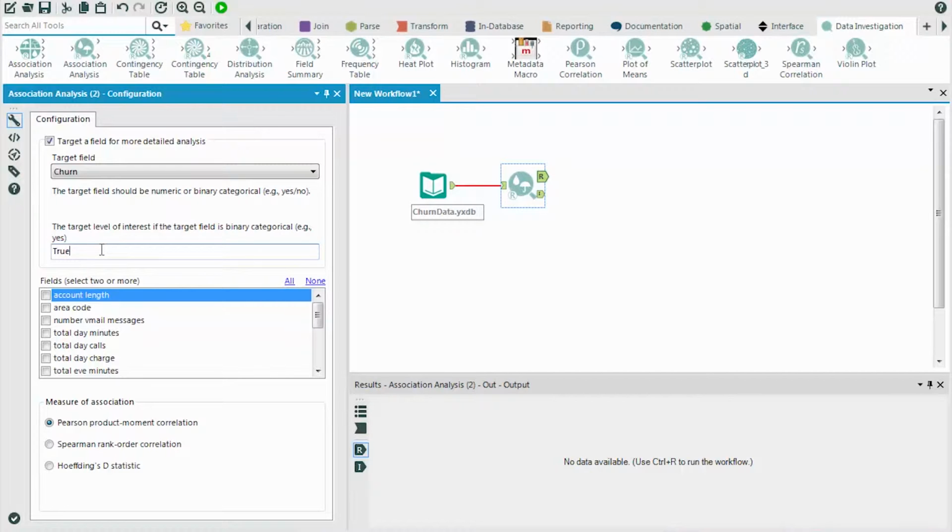The second main option that we have inside this association analysis tool is determining what fields and what variables do we want to possibly add to this model and to determine correlations between each other and as well between the target variable and these potential predictor variables. And for our example, we're going to just simply select all for now.